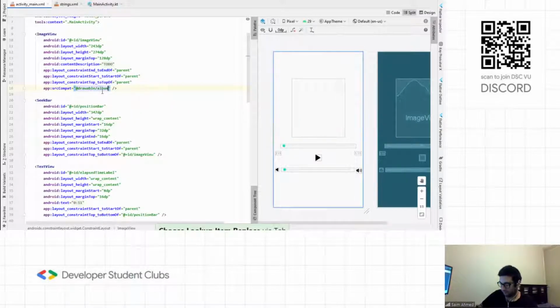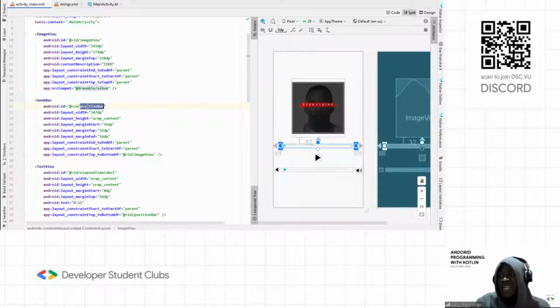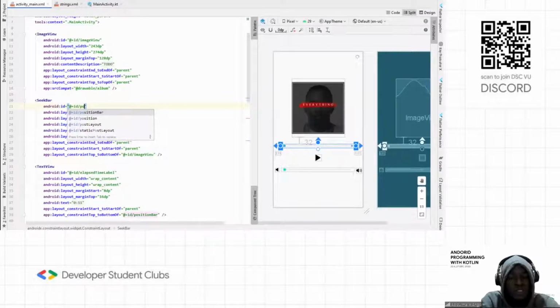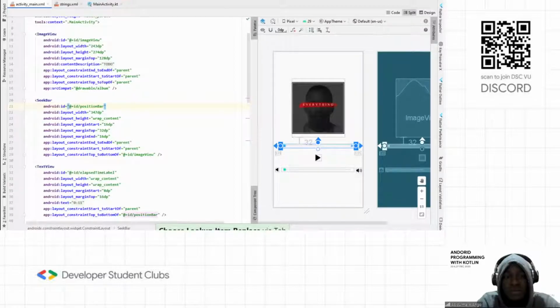So now let's go to the sig bar. Under the ID, change the ID to position bar. Change the ID after at plus id slash. Change it to position bar, not sig bar. Have you changed it? So that we'll be having the same thing. Have you changed it?